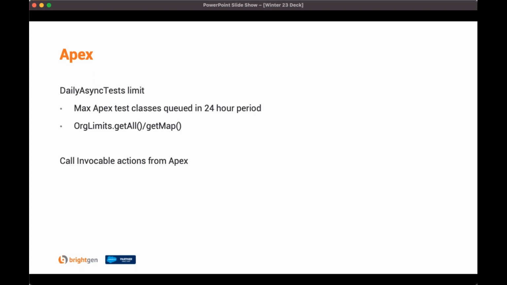And you can now call invocable actions from Apex as well as Flow. I'd question why you would need to be doing that, because if you've architected your code correctly, your invocable should just be a thin wrapper that delegates off to some Apex somewhere else. So you should be able to call that directly from Apex rather than going through the invocable layer. But there might be a reason for that. I haven't investigated in great detail.